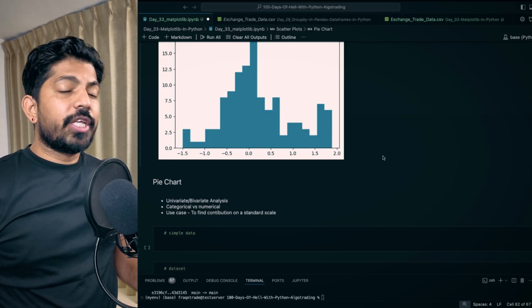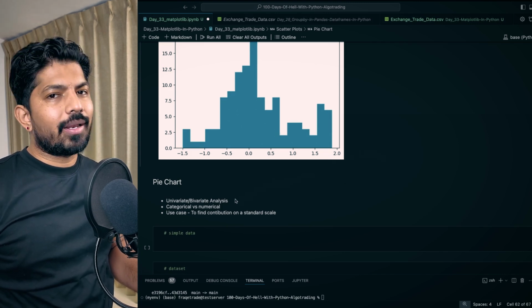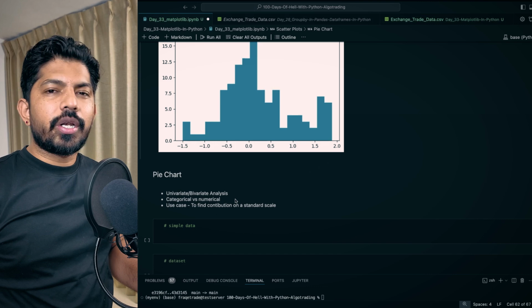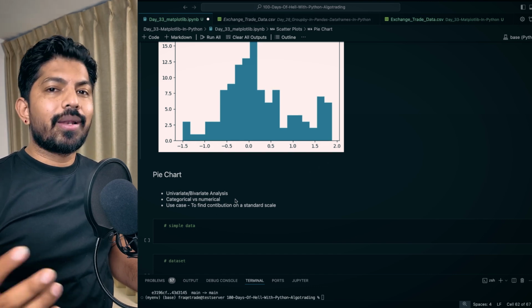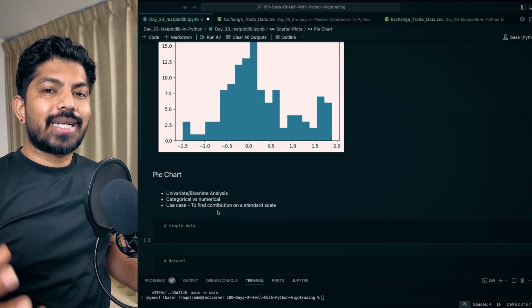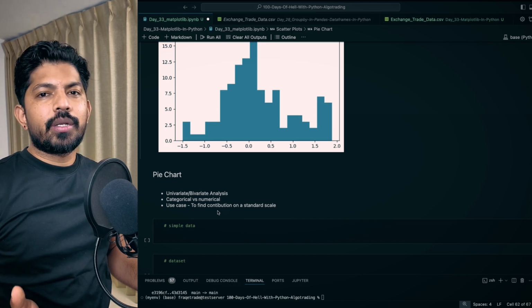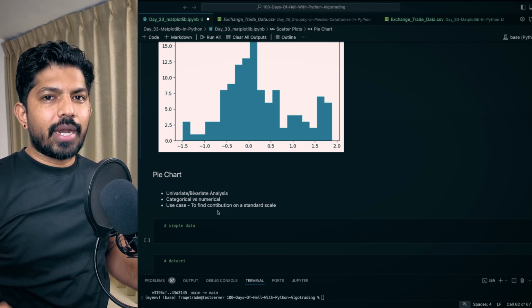Okay, next we have the pie chart. A pie chart is for both univariate and bivariate analysis, and it is generally used for categorical versus numerical data. The use case is to find the contribution on a standard scale. Like you will have a circle, and inside that you can represent the percentage of every category.